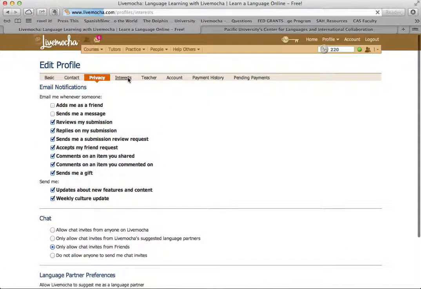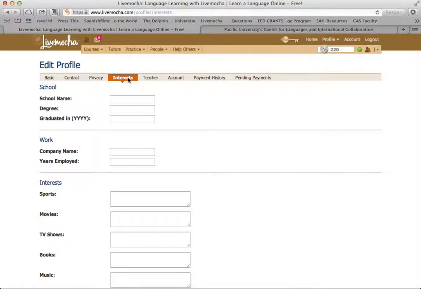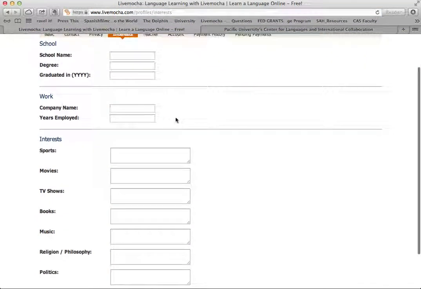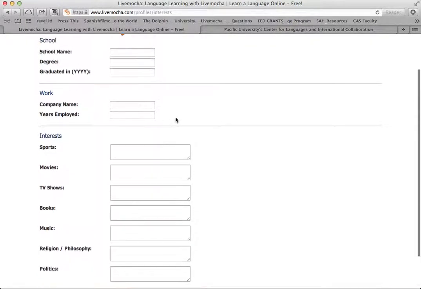The next tab, Interests, is entirely optional. You can fill in information about your interests if you wish, but none of this is required.